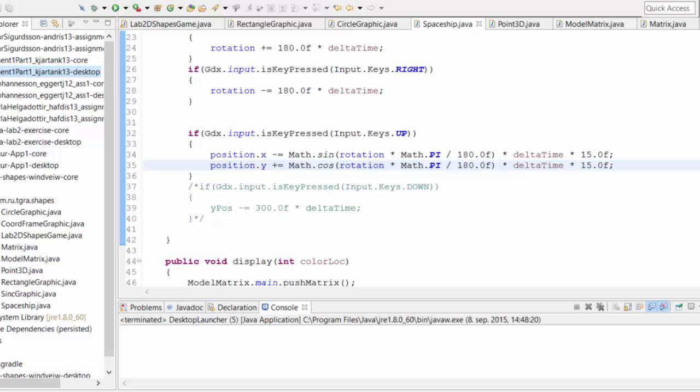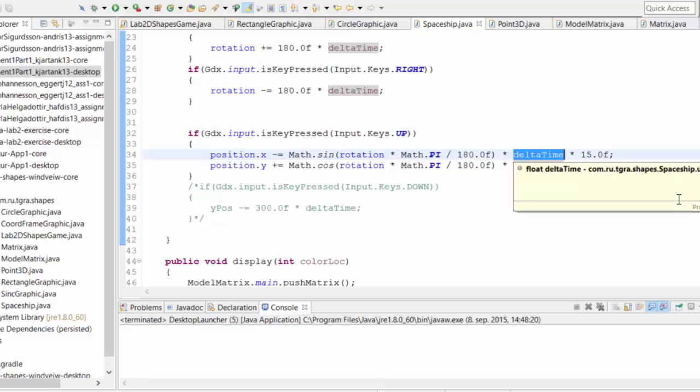So go back to the program. We have minus sine for the x, cos for the y, but that's the vector. We can't just set the position to that, we have to add that to the position. Oh no, sorry, we're adding that vector to the position, not the other way around. The sine uses radians, but rotation is in degrees, so we have to convert. Then I'm multiplying with delta time, and 15 is my speed per second. So that's how many units I'll travel per second, whereas delta time is the fraction of a second that this frame should be updating with.